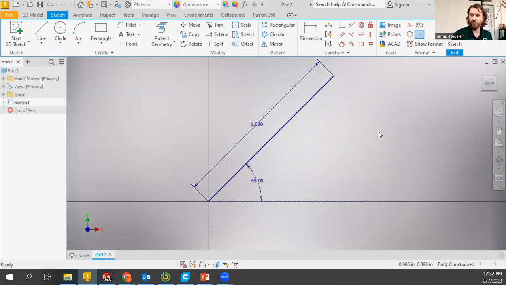We're going to look at the line tool again as we continue with the filter plate 2-8 and create that part file from the drawing that I have here. We'll see you next time.